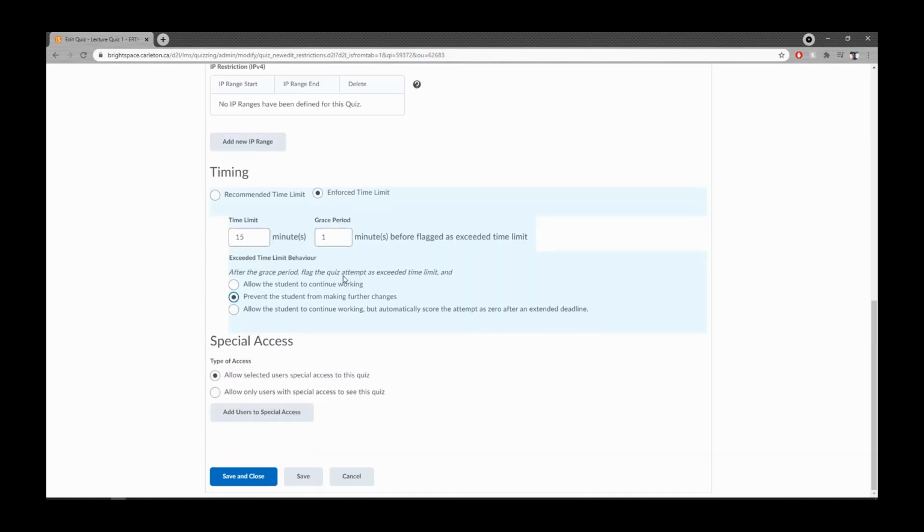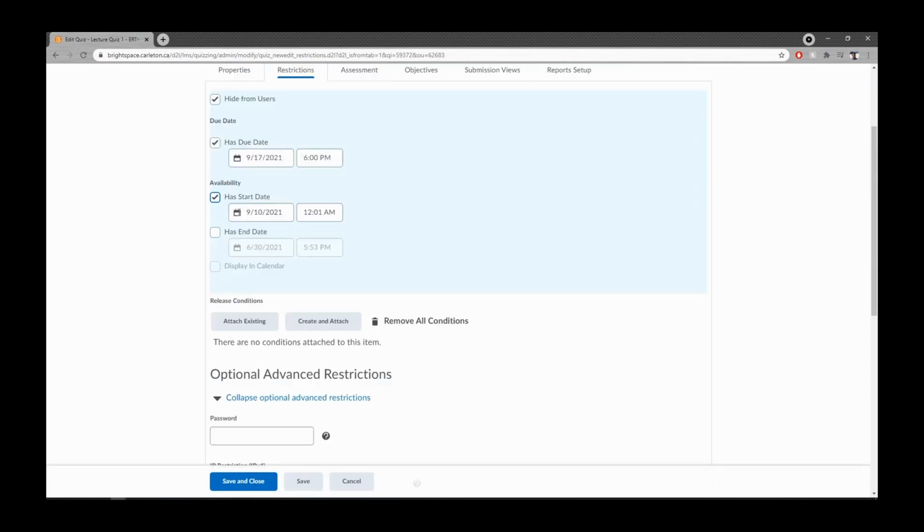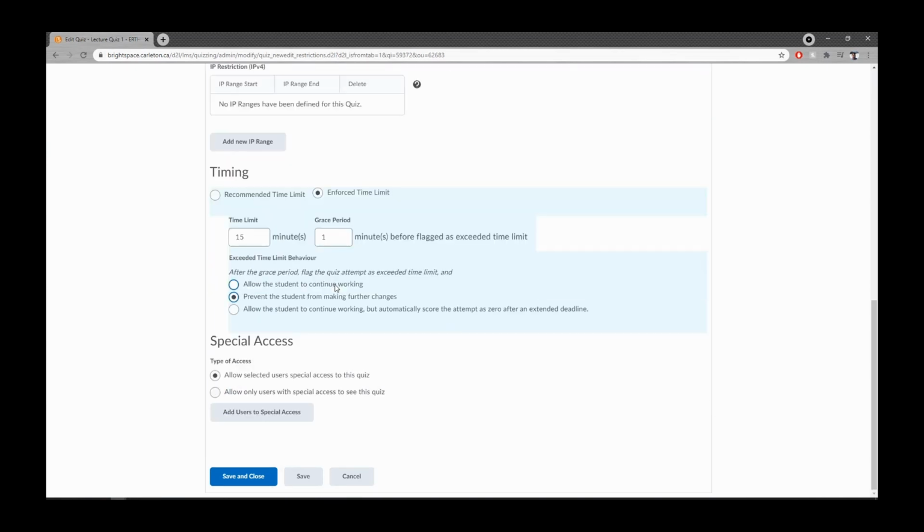I'm going to leave it hidden, but you can unhide it too. If you set this, it's not available to them. You can unhide it, and they'll see that there's going to be a quiz, but they're not going to be able to access it at all, which is convenient.